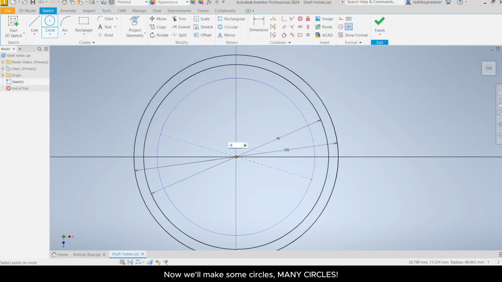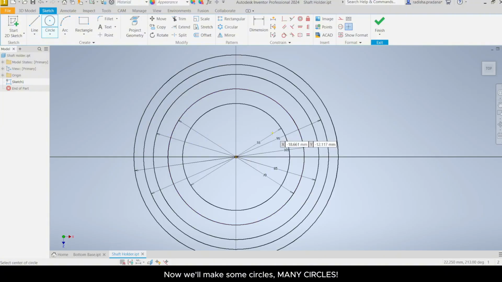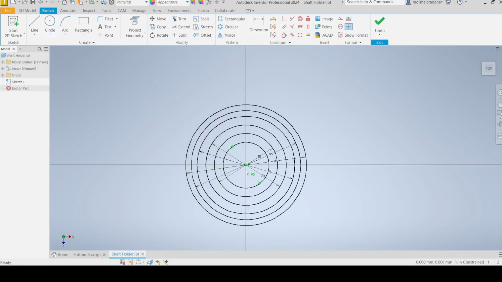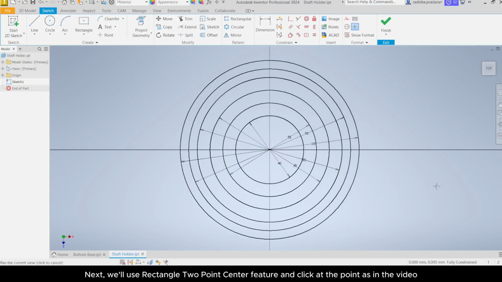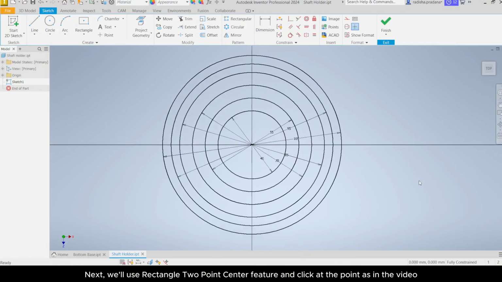We'll make again with 85. The fourth circle is 70 like this. Okay, we go again with 55, and the last circle is 40. Okay, now we're done with circle. Now if your files look like this, we can continue with the rectangle to paint center feature.